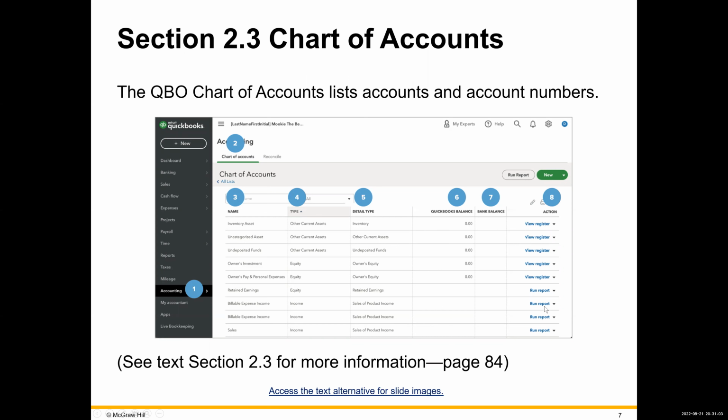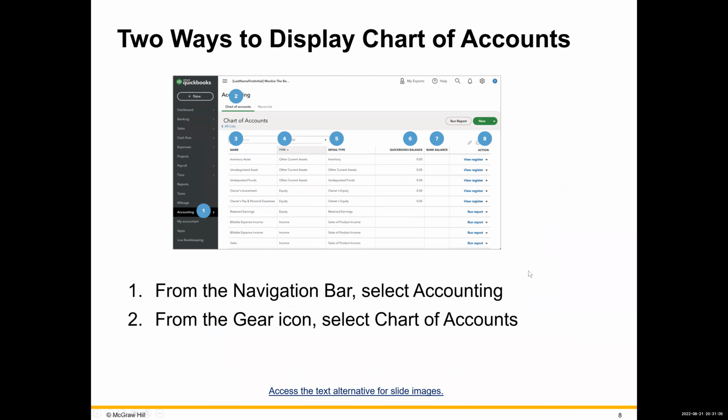Okay. Now, there are two ways to display the chart of accounts. And I've already showed you one way. You go to accounting and then chart of accounts. And there you go. And here it is. Now, the other way, and I think you learned it in chapter 1, you could go to the gear icon and then choose chart of accounts. So those are the two ways: the navigation bar, or the gear icon.